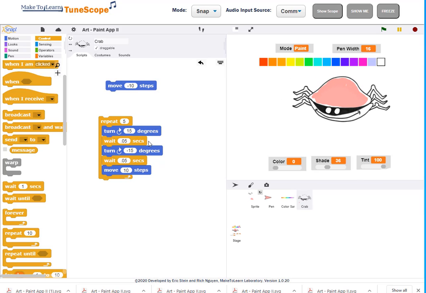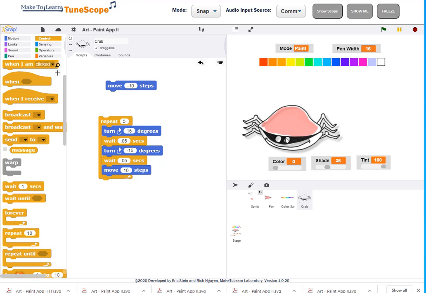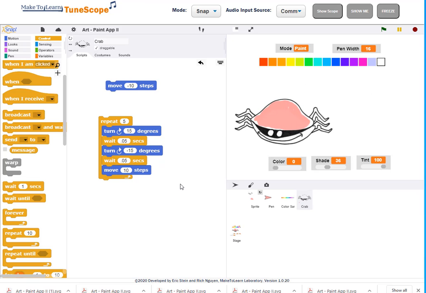So you can create a whole constellation of sea creatures in a beach scene or an aquarium scene and color them, and then create an animated coloring book.